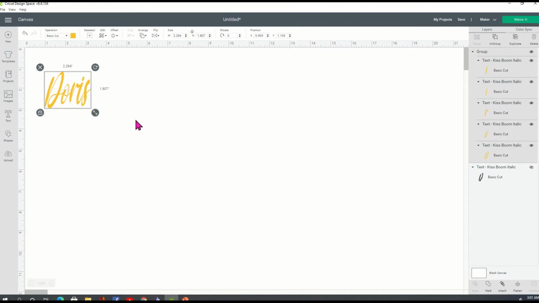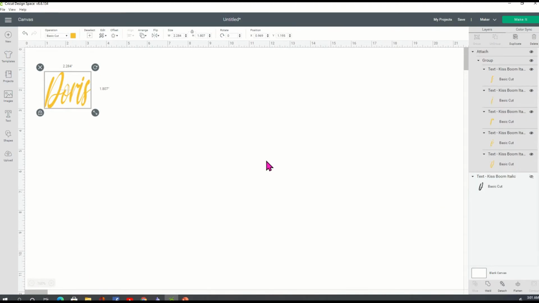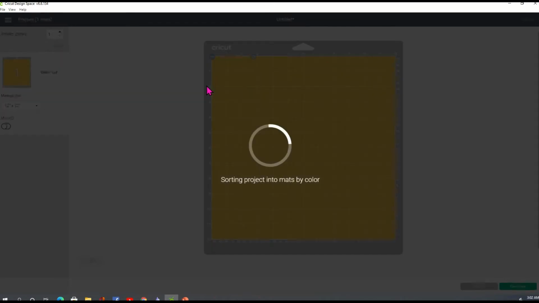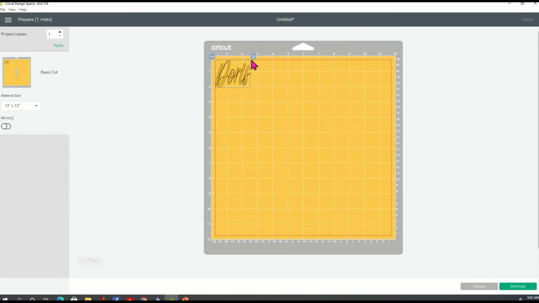And when I make it, I want to make sure that I click on attach. And what that does is it will allow Cricut to go in and cut out each one of these letters separately, but they will be connected. So it will be one word, one cohesive word, all grouped together. I won't have to worry about pulling up each letter by itself. It's still going to be connected because I shifted those letters over to make them touch. So now when I click on make it, you can see Doris all connected.